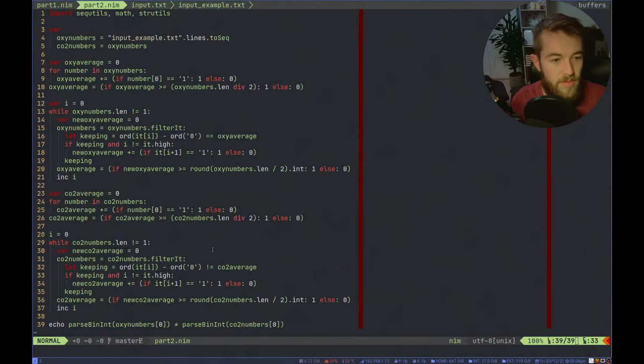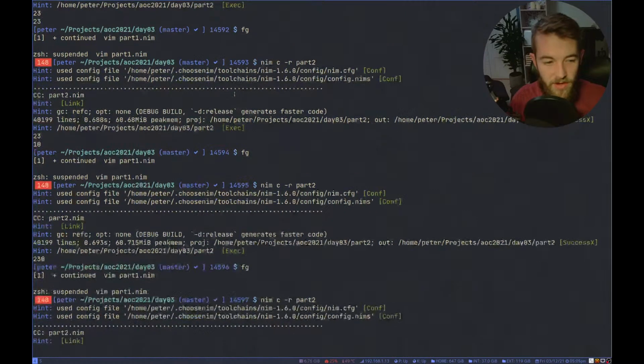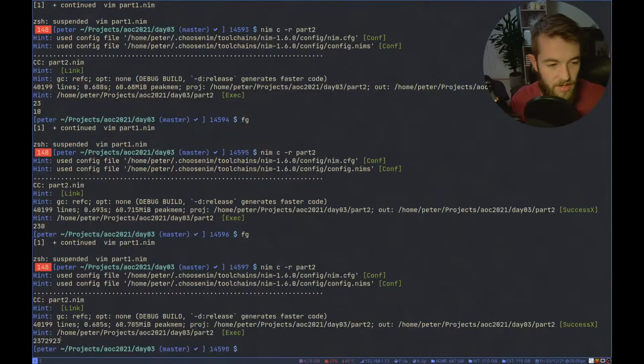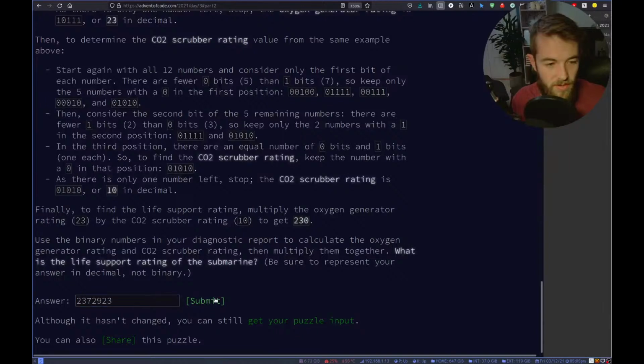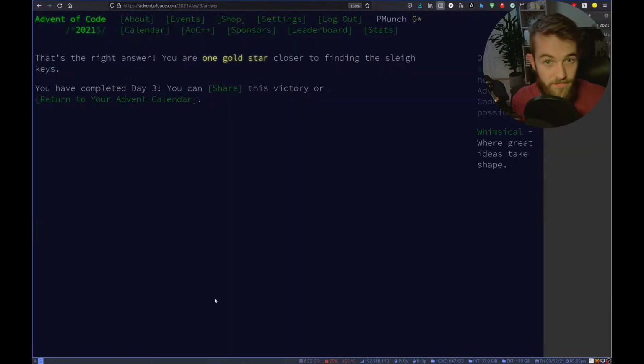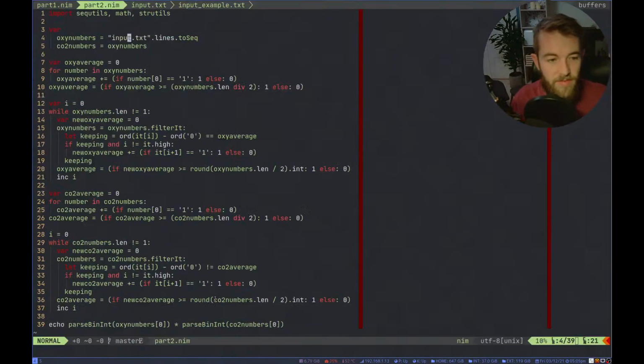Now, since I didn't hard code in that 12 there, or that 5, I guess it would have been, we can now do this because everything is dependent on our input. And we get a number out, and that should be the correct number. Hurrah! Right, that was easy enough.